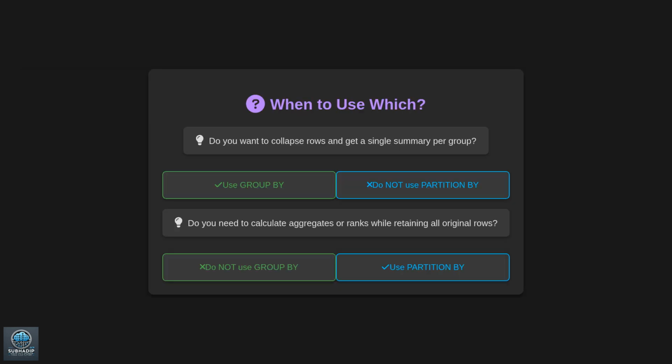If your goal is to collapse rows and obtain a single summary for each group, like total sales per region, then group by is your answer. However, if you need to perform calculations like ranks, running totals, or averages within groups, while keeping all individual rows in your result set, then partition by with window functions is the way to go.